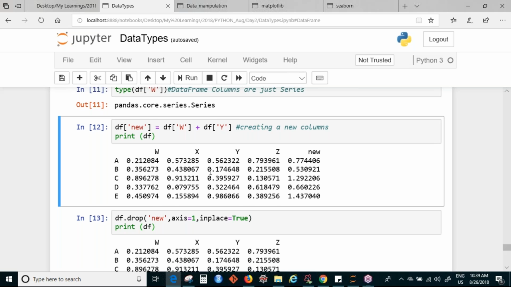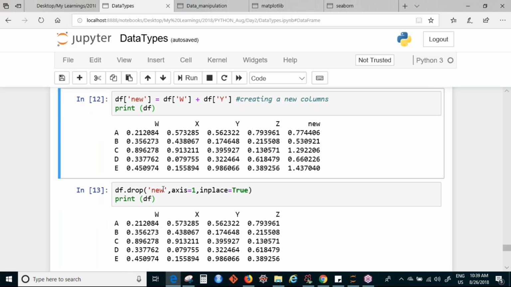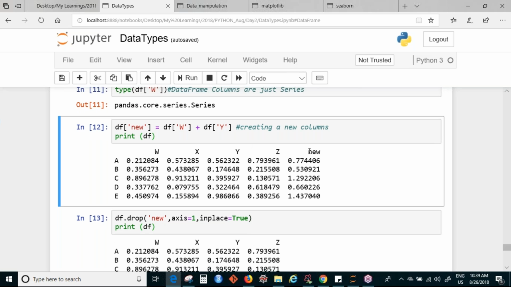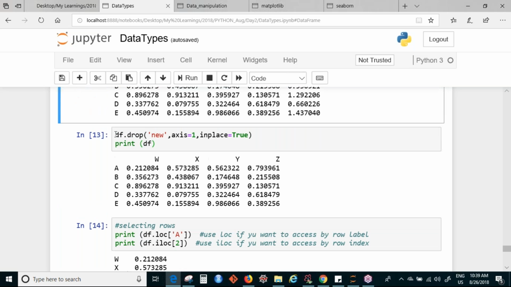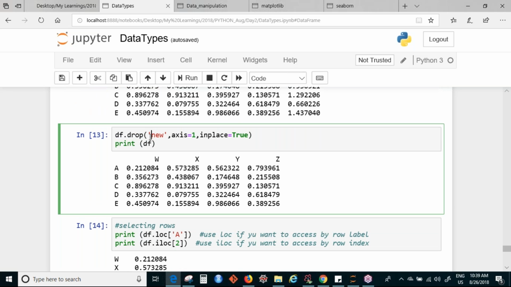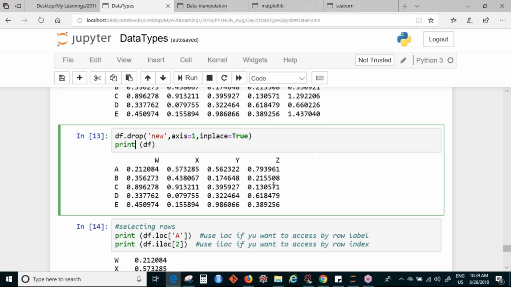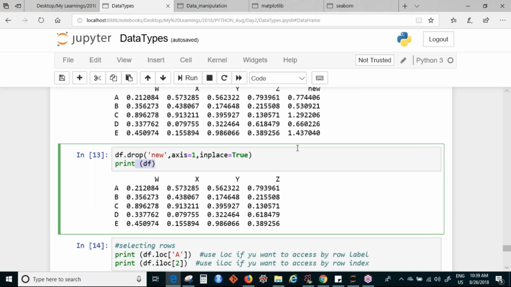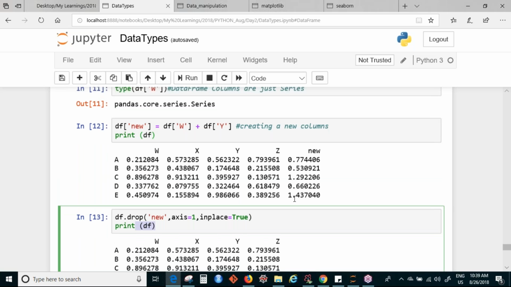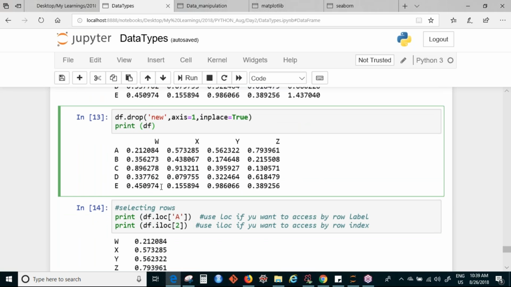Now once again I am trying to delete some columns from my data frame. So let's say whatever I created, this new column that I created, I'll delete it. So I'll use the data frame.drop function. I'll write the name of the column, and then axis equal to 1 because I'm trying to delete a column, and then I'll write inplace equal to True. This means it will be overwritten. So this new column will be deleted permanently from my data frame. So next time if I print it, I get the data frame without this column new. Okay, this is how you delete columns from a data frame.